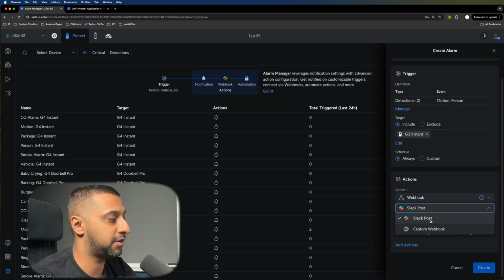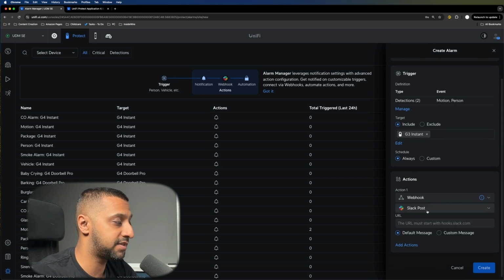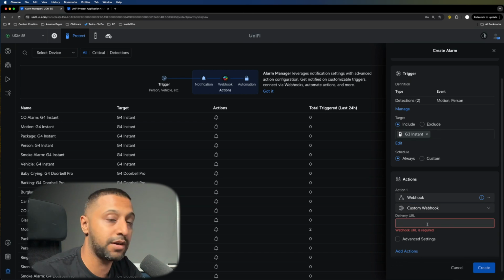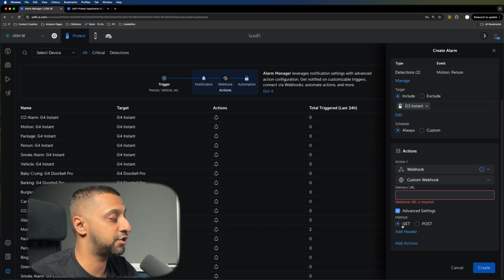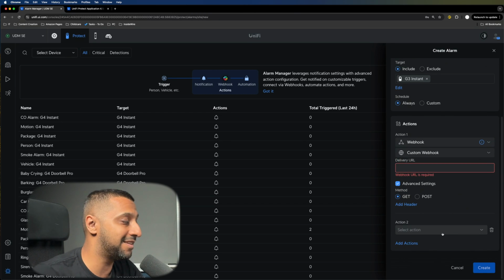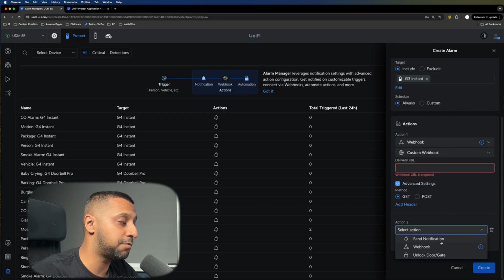So with webhook, you can use Slack posts. You can get it to post in Slack, and then you can put the URL in there, or you can use a custom webhook, but you'd need to populate the delivery URL. There are some advanced settings where you can actually do GET and POST. So the possibilities are really going to be endless with this. You can add multiple actions as well, so keep that one in mind.